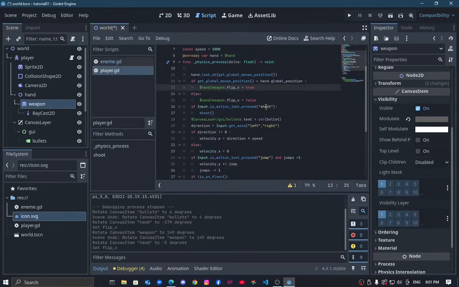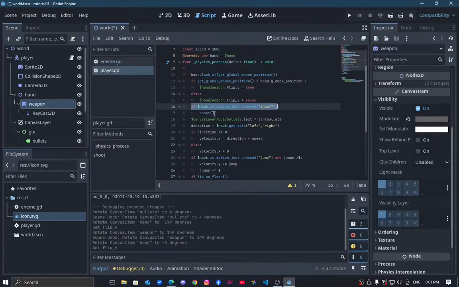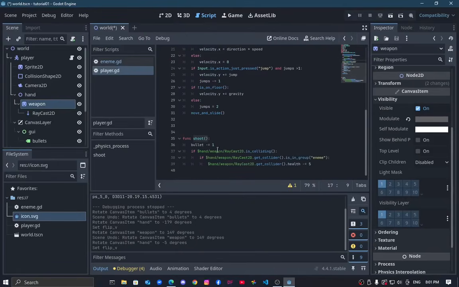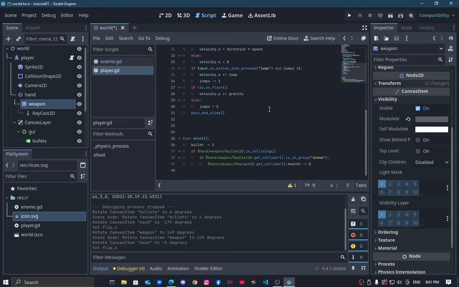Now next line of code, shoot. So if we press the shoot button that we assigned here, shoot with the left mouse button, it's gonna call the shoot function. The shoot function is in here. So what we're gonna do in shoot, we're gonna take one bullet from our bullets that we have. So it's gonna be 4, and then it's gonna go 3, and then 2, and then 1, and then 0, as you can see.